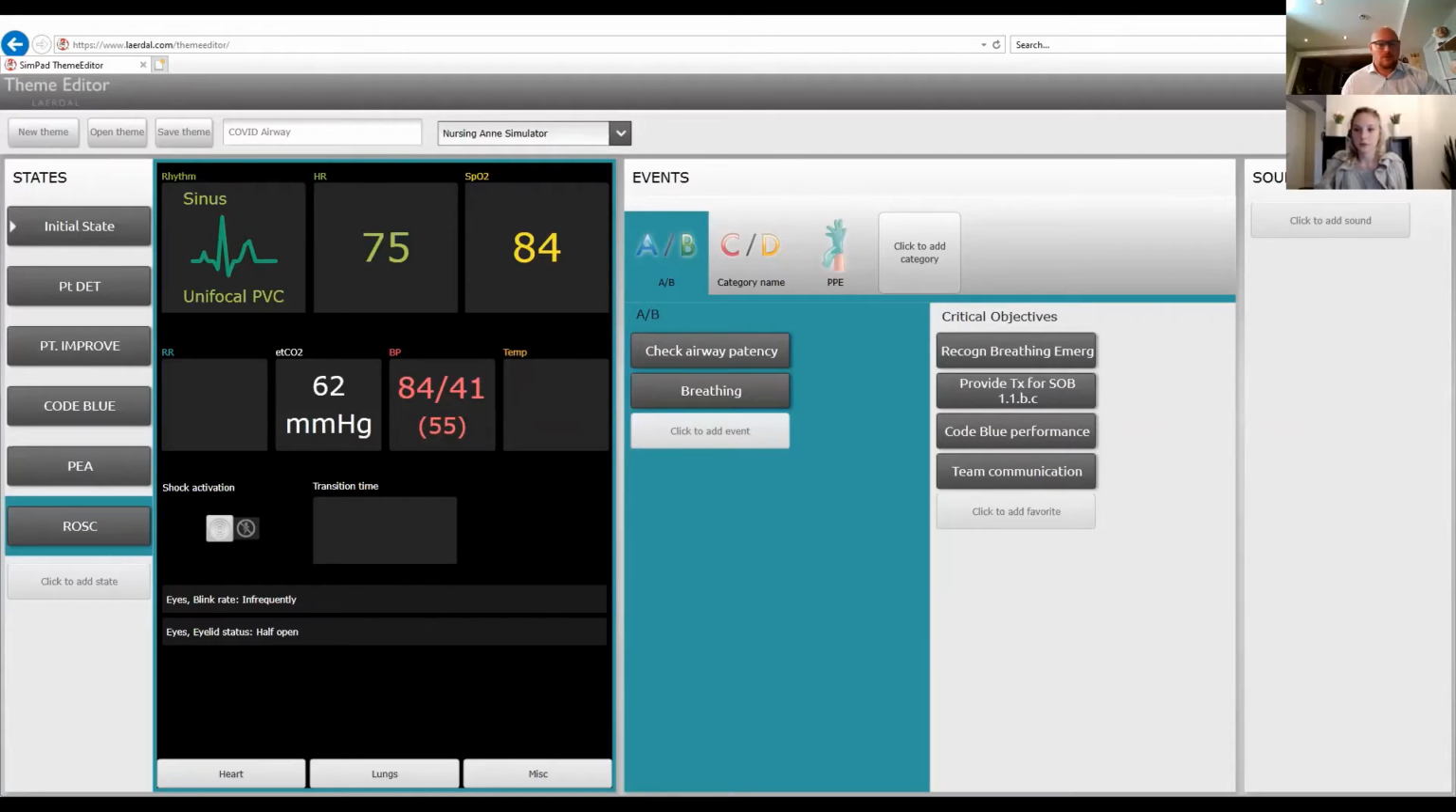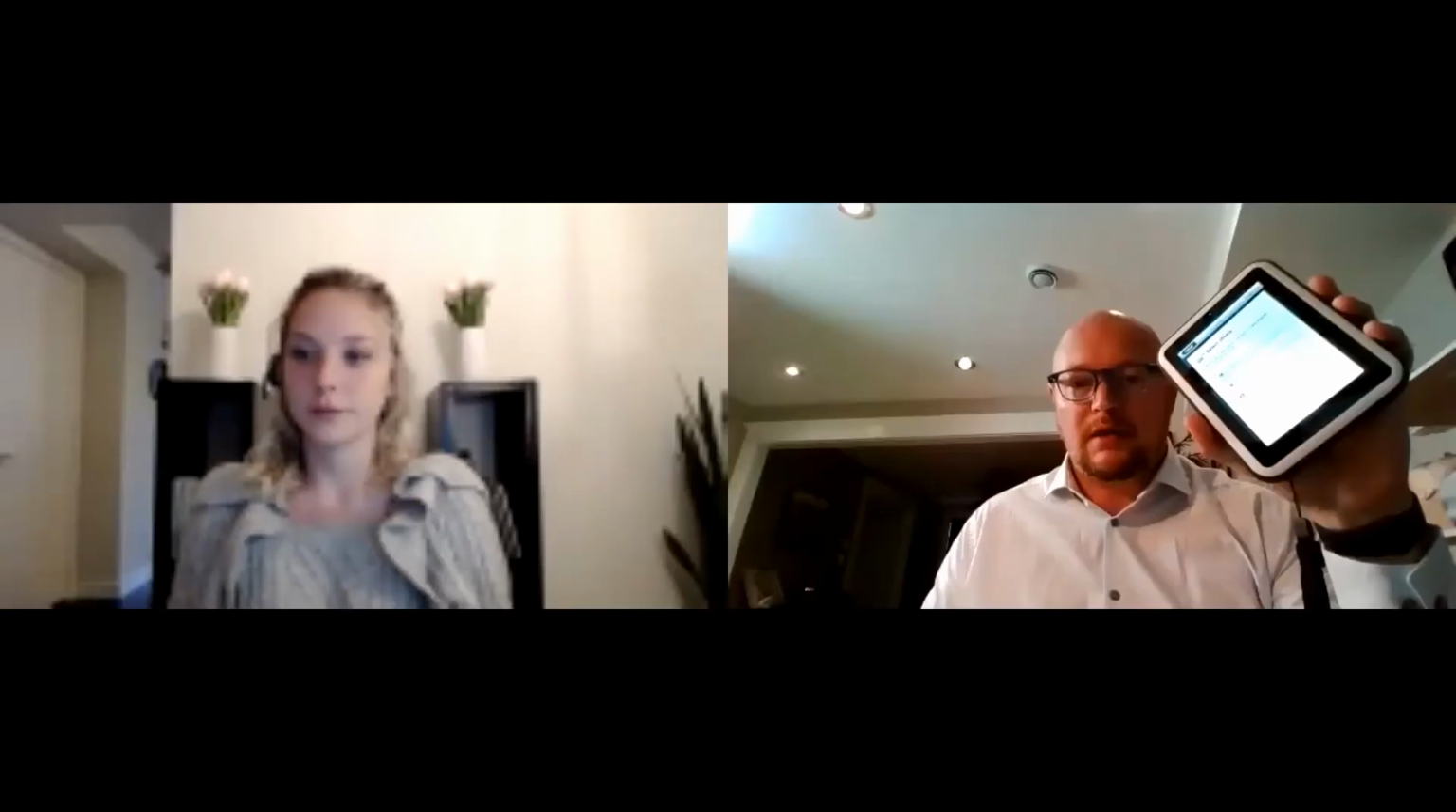All right, so now if I go back out to my desktop, are you seeing my desktop? No, you're still on theme editor. Yeah, we're still on theme editor. Okay. So I'm just going to tell you that the scenario saved as a .thm. So THM, and that's what your SimPad is going to be looking for. To get it onto your SimPad, you're going to want to have your SimPad with you. I'm going to stop the share again and go back to sharing my desktop.